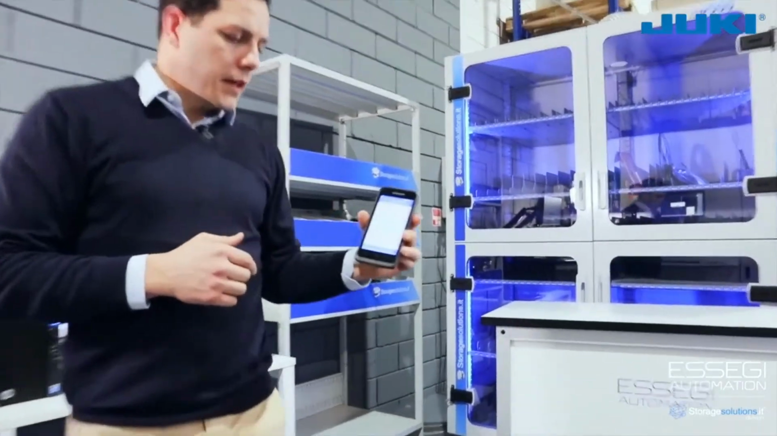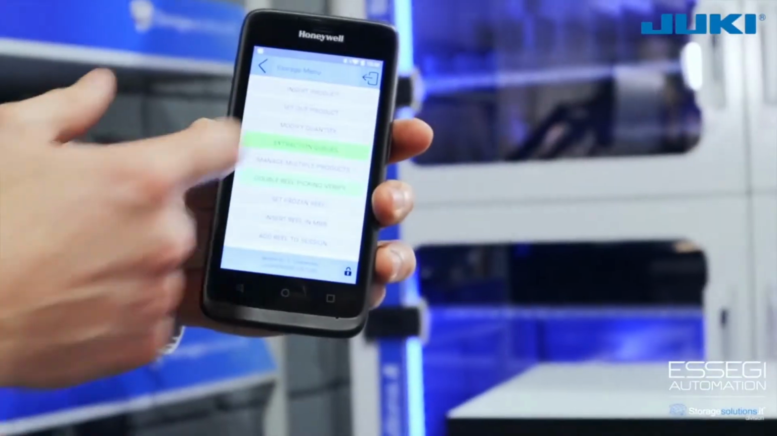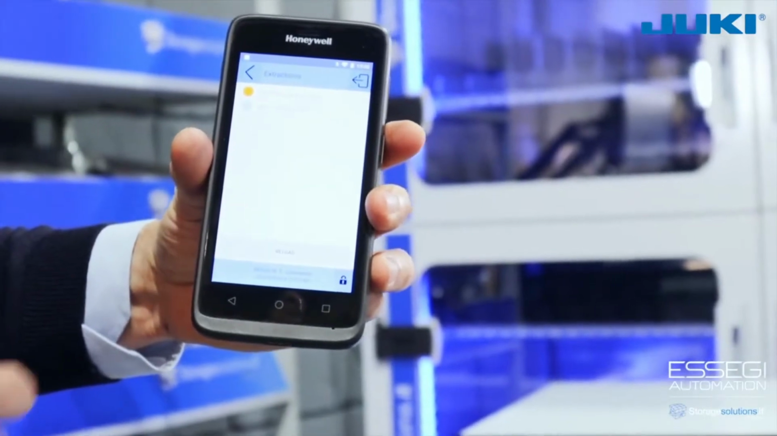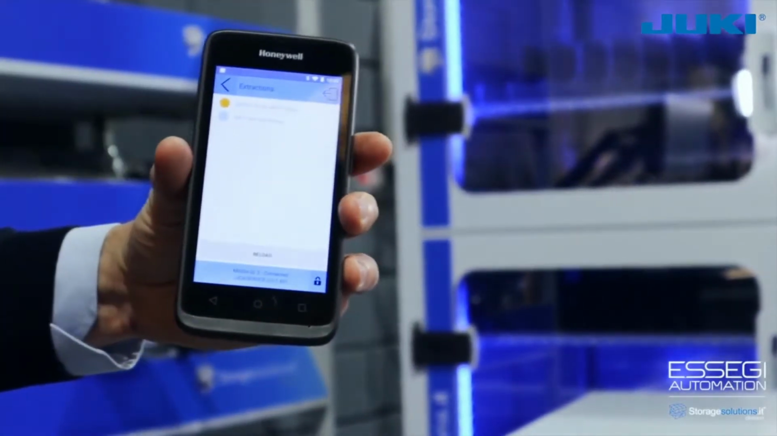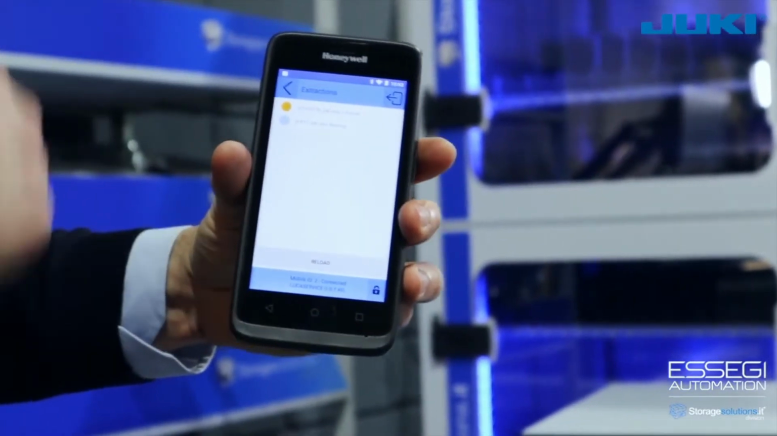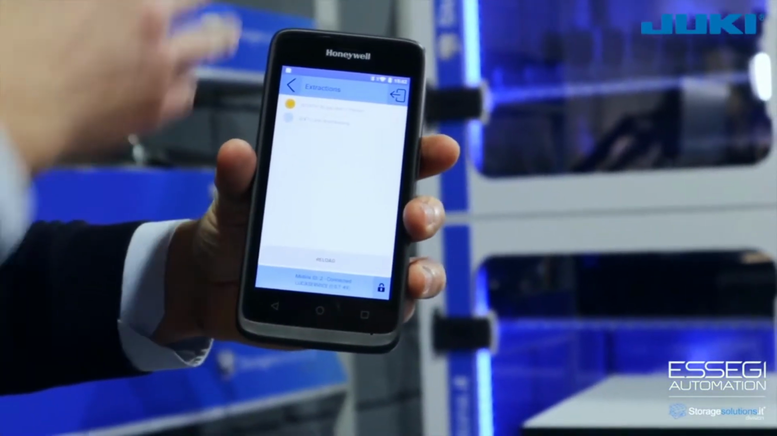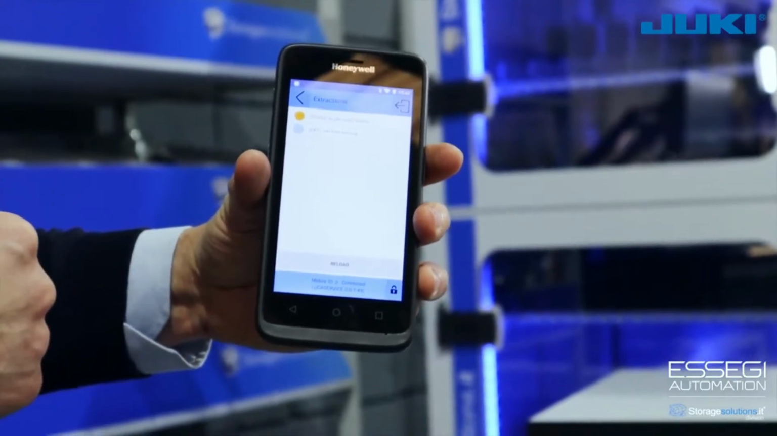Here we have the PDA. I have an extraction queue. The button is blinking, and I have two rows here. One is for the external material, and one is for the material on the static A. We call it static A. It is the ISM 500. It is a pick-to-light system.